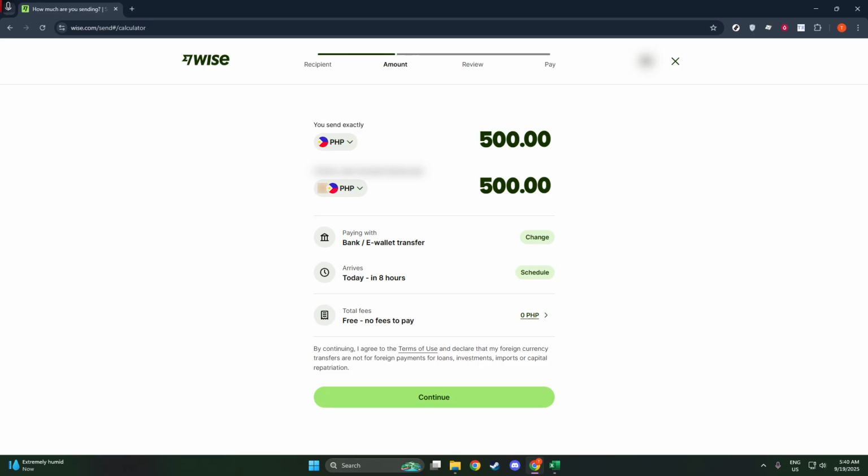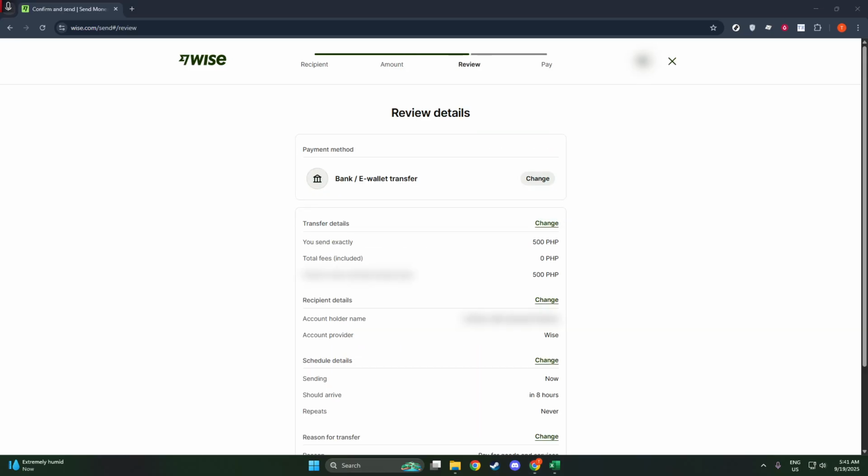Before you hit send, it's always a good idea to take a moment to review all the entered details. Double-check the recipient's information, the amount, and the payment method. After confirming everything is correct and to your satisfaction, click Confirm and Send to finalize the transaction.